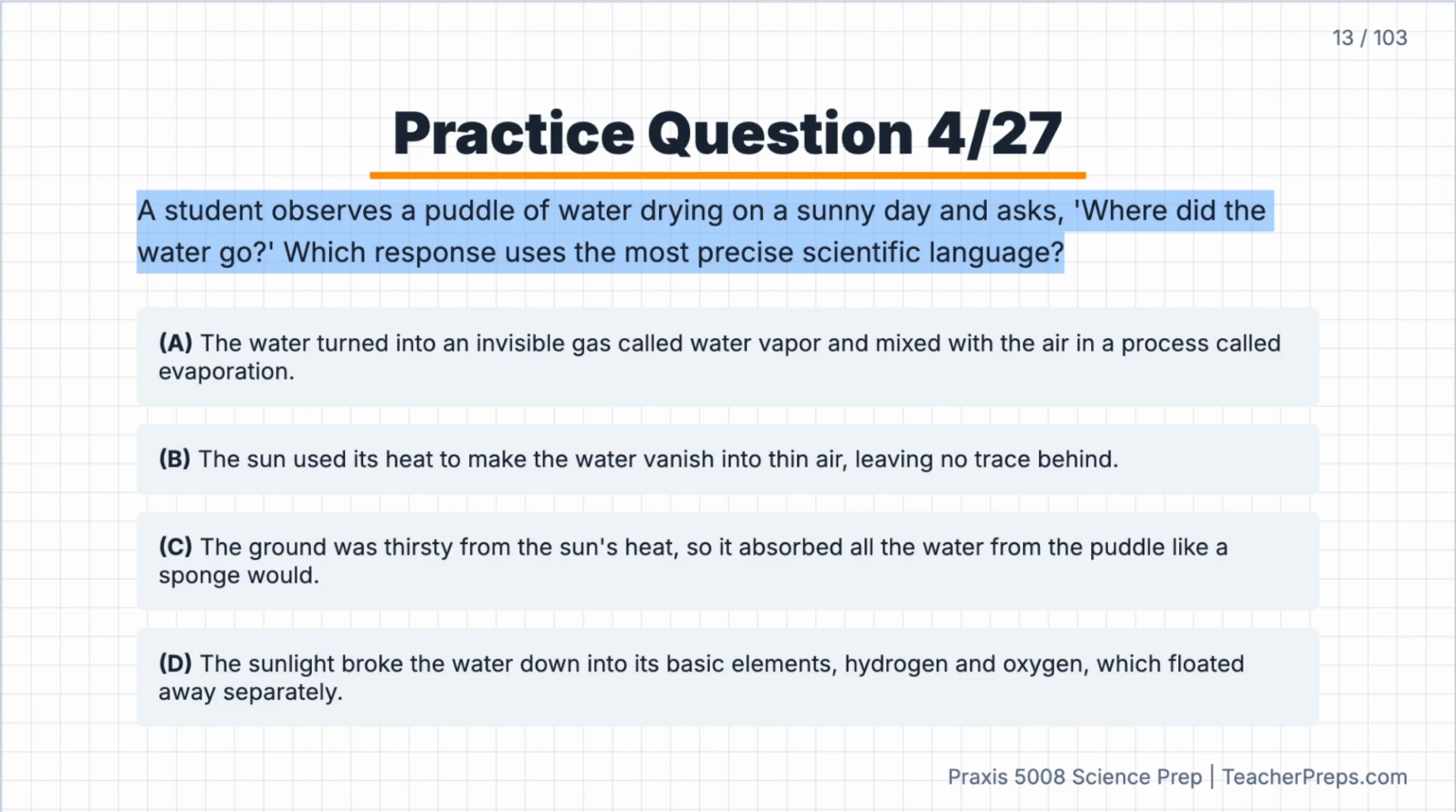This one asks, a student observes a puddle of water drying on a sunny day and asks, where did the water go? Which response uses the most precise scientific language? Pause the video. Make your choice, and then come back when you're ready. All right, let's take a look.